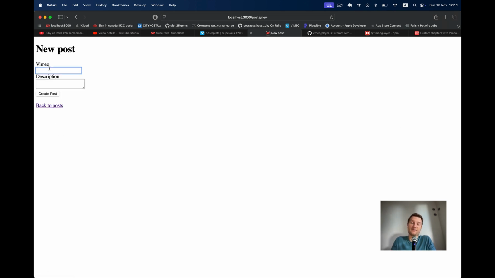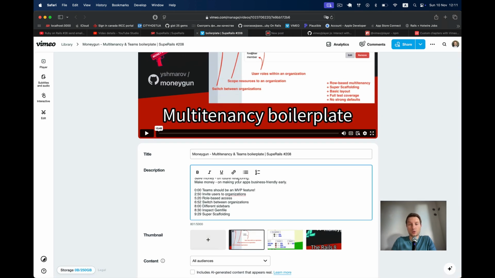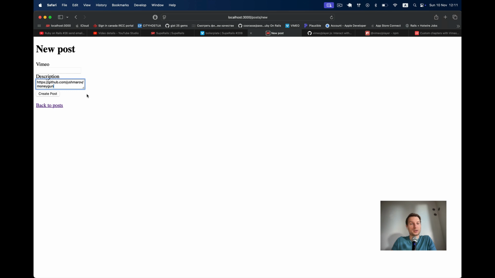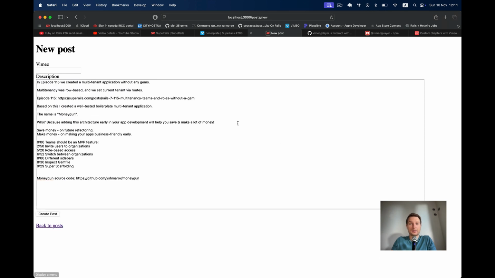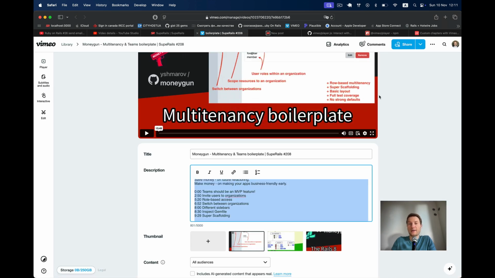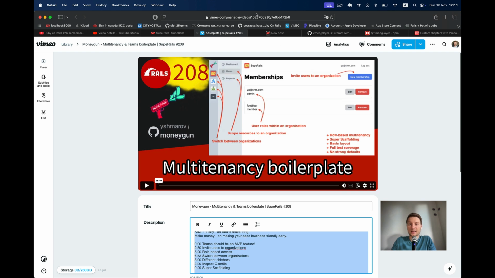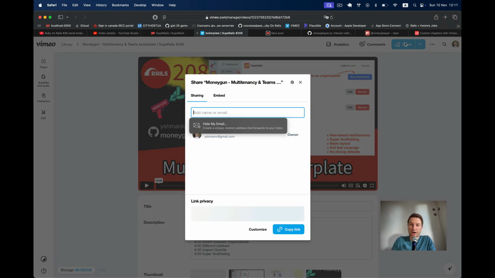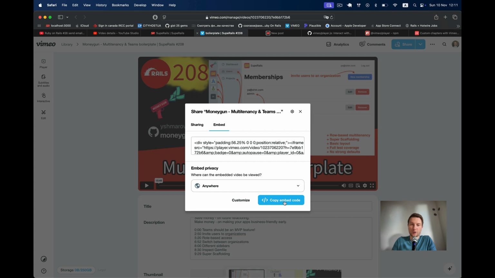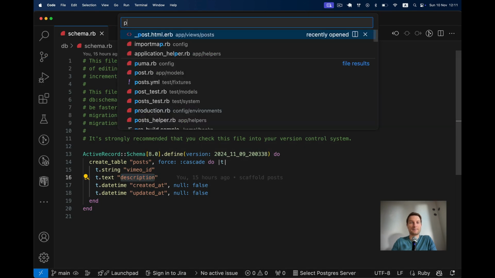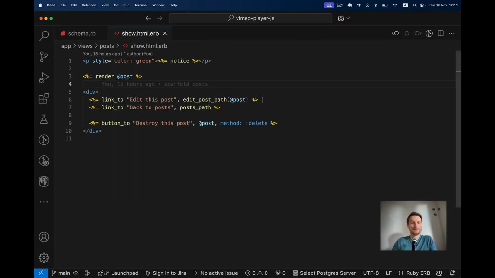A post can have a Vimeo ID and a description. Let's copy this description. I'll put it here. And the video ID will be actually the video embed ID, not just the ID. So here is the video ID, and this is the embed code, I guess. So if I click on share, embed, I will copy the embed code and put it in the post's show.